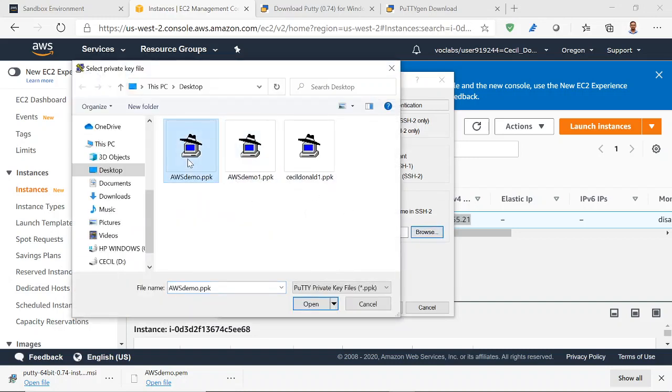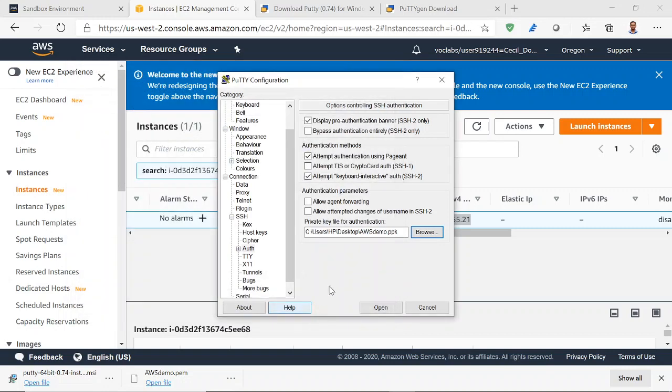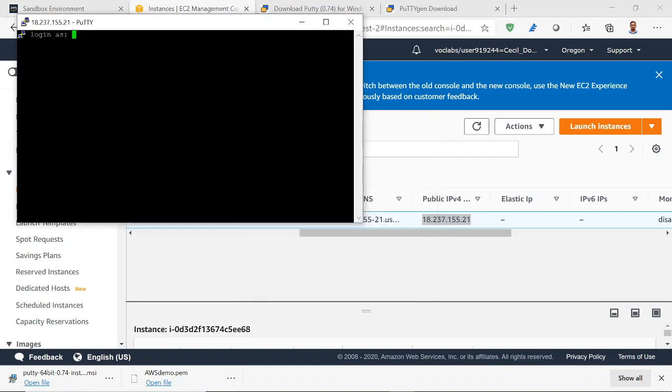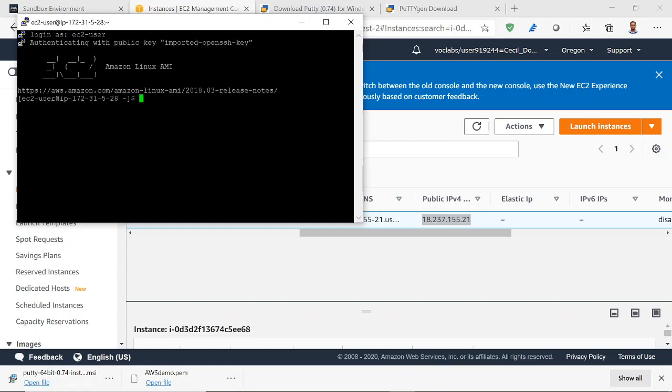So this is the file that we have created. This is the PuTTY private key, PPK. Just select it and click open. Now you will get a security alert with some warning message. No worries, you just click yes, and it will ask you for the username. For the instance we have used, EC2 instance, you just put ec2-user and click enter. Now you can see that once you load the private key, it will authenticate with its public key, which is already available in the system.